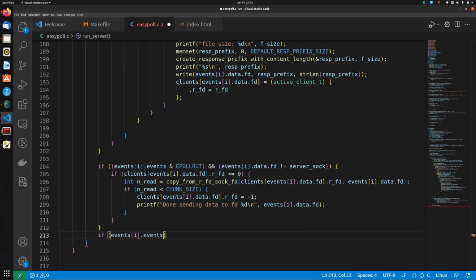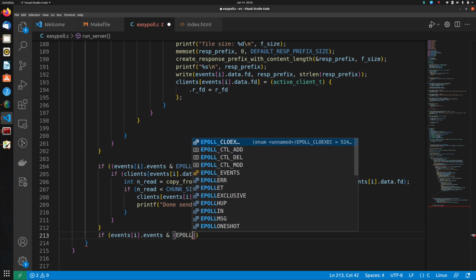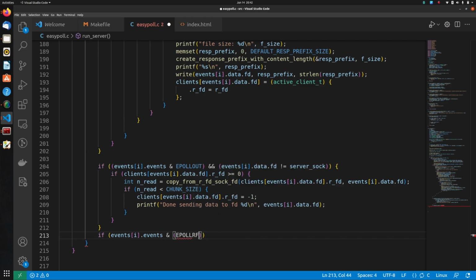I dot events and Epoll RDHUP and Epoll HUP. printf connection closed for, let's just print the fd as well. I dot data dot fd.